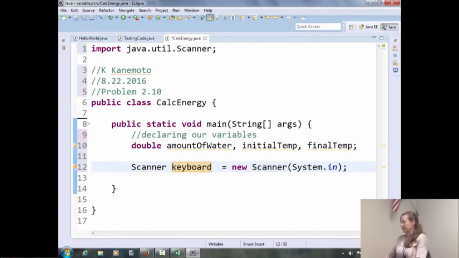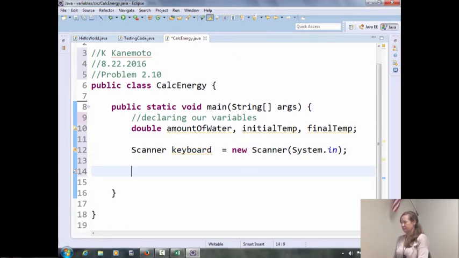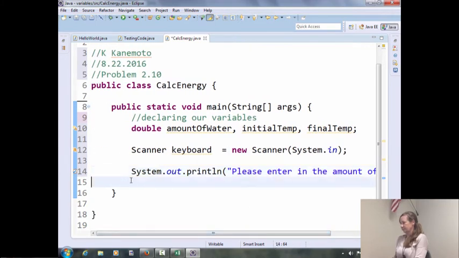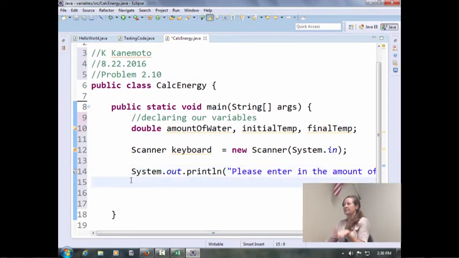All right. Now let's give some output to the user so they know what to type in. We could say, please enter in the amount of water. And now we need to take in that amount of water. So how do we take in the amount of water? We say amount of water is assigned the value of whatever they typed in at the keyboard.